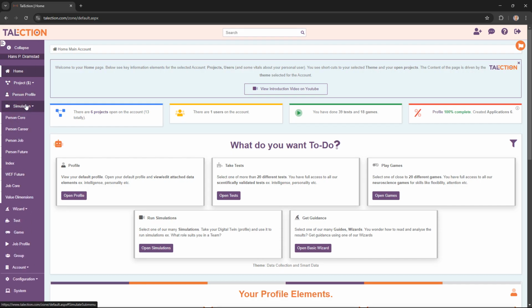Simulations are quite powerful, and they are basically functionality that you apply to a certain digital twin to see, for example, what kind of leadership style you would naturally use in a work-life situation, what kind of team role best suits you, etc. So here are a number of simulations that enhance the interesting parts or the value of your digital twin. You can also check for WEF Future, World Economic Forum's future skills, and measure how well you fit those future skills, for example. So many simulations available.